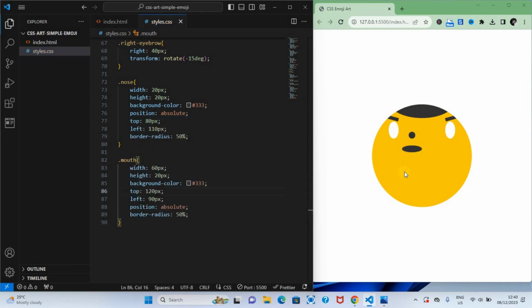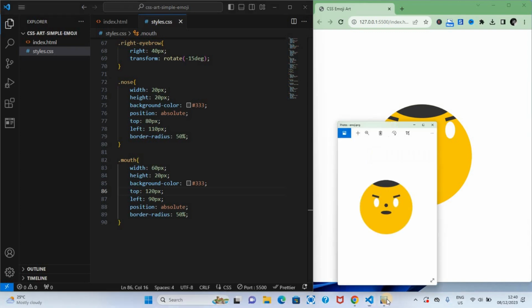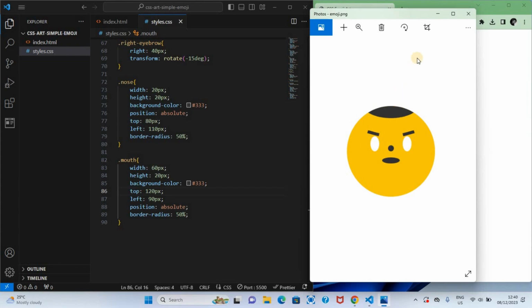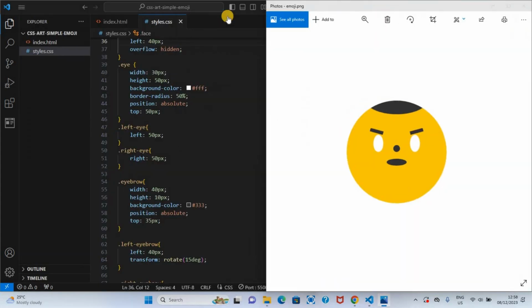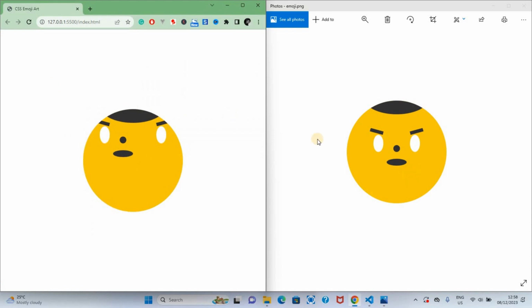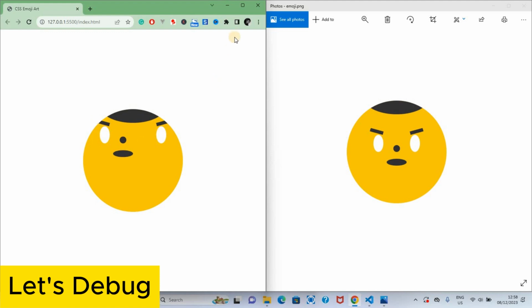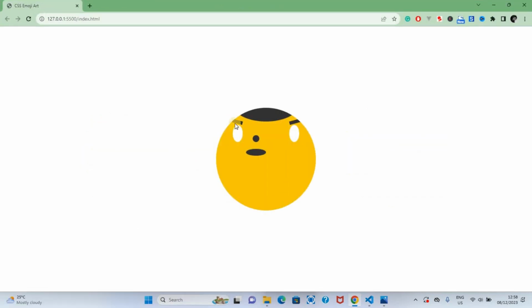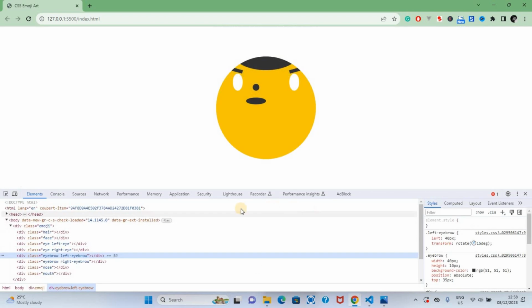So you can see how our emoji is coming to shape, but we need to make a few modifications so it can look similar like this. You can see that what we have is not identical to what we are trying to create. You can see the difference. So we need to debug this to find out what the issue is. Let's come here, right click and then inspect.